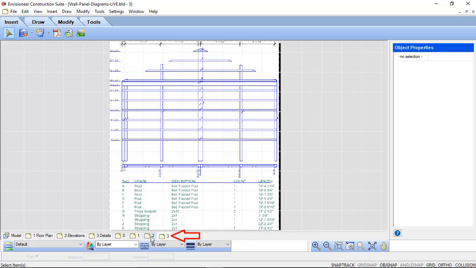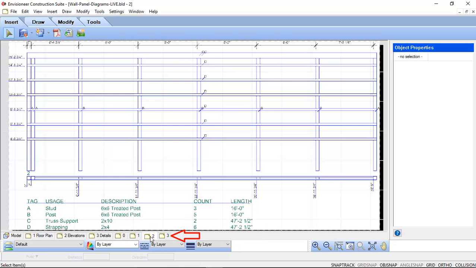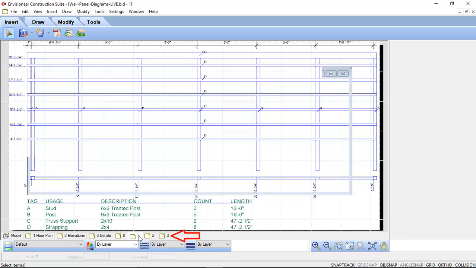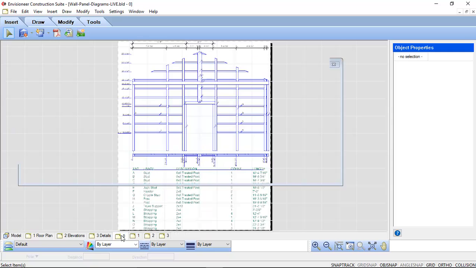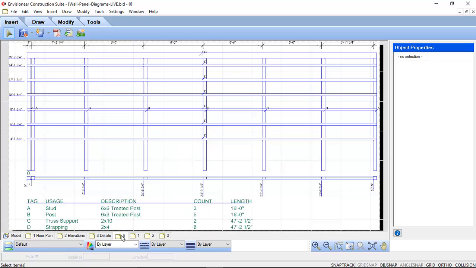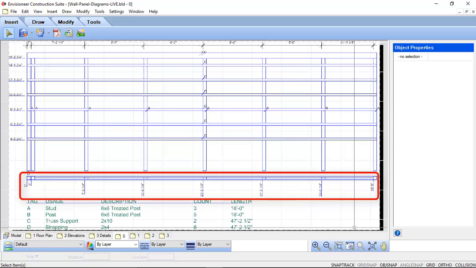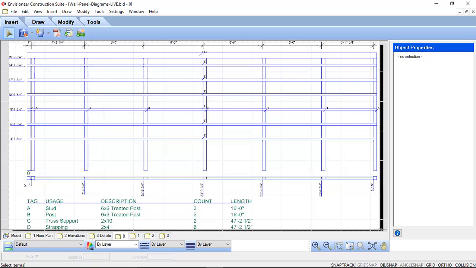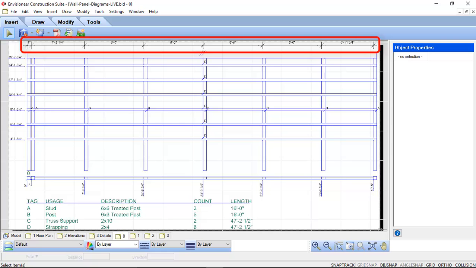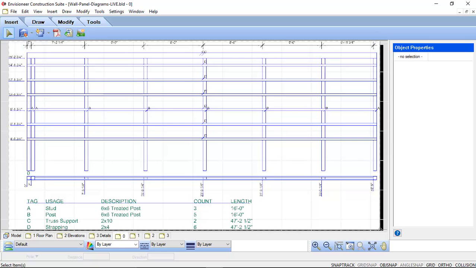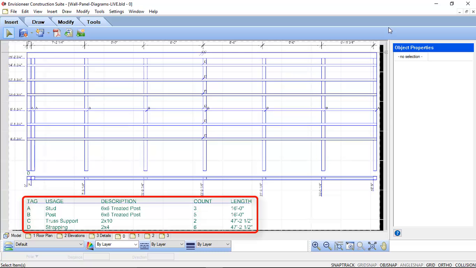As you can see, each new worksheet is given a number corresponding to the wall panel diagram, which is inserted onto it. Each diagram has a number of automatically generated dimensions and quantity counts. First, a list of running dimensions for the spacing of vertical members along the bottom. Second, a list of dimensions on center for the spacing of vertical members along the top. Third, a list of running dimensions for the spacing of horizontal members along the left. And last, a quantified list of wall members below the diagram, with a tag, usage, description, count, and length for each.